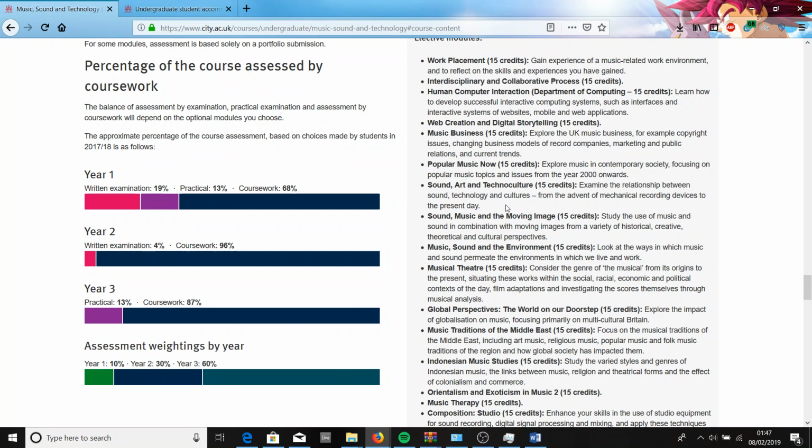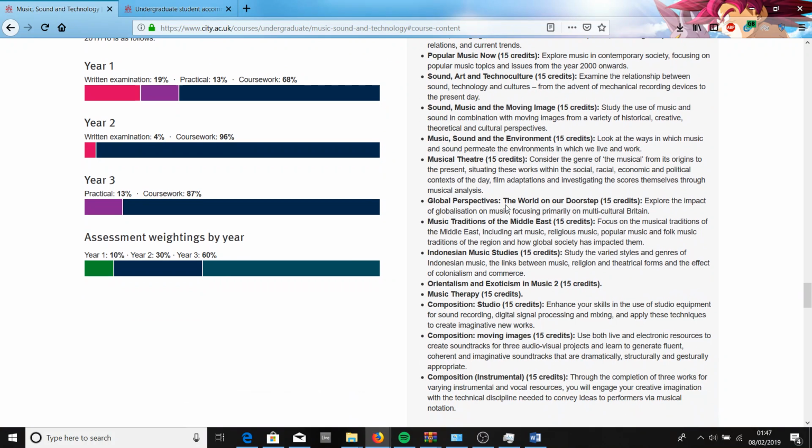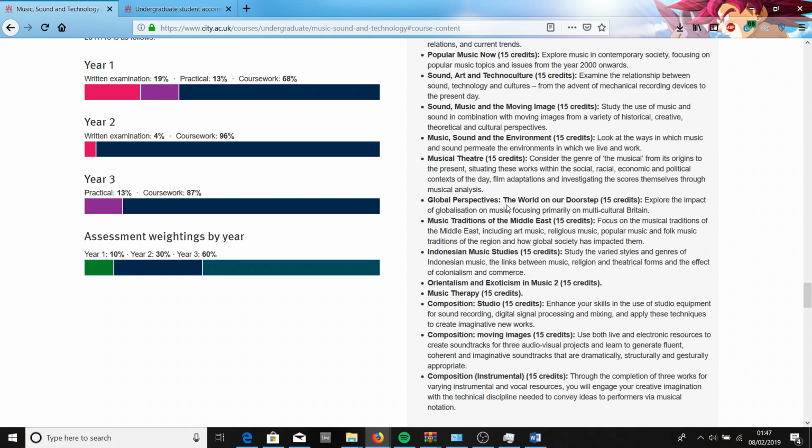There's also a composition for moving images module, and that's going to allow you to use both live and electronic resources to create soundtracks for 3 audiovisual projects, which is great, and learn to generate fluent, coherent and imaginative soundtracks that are dramatically structured and gesturally appropriate.